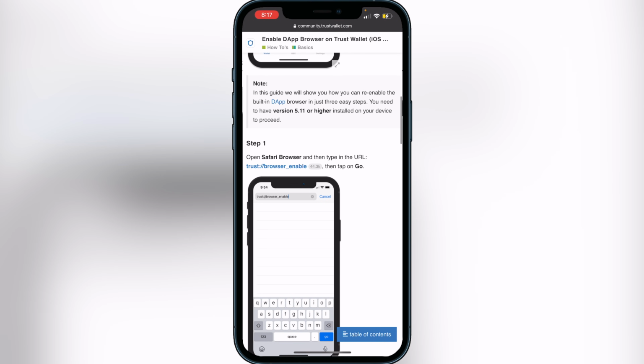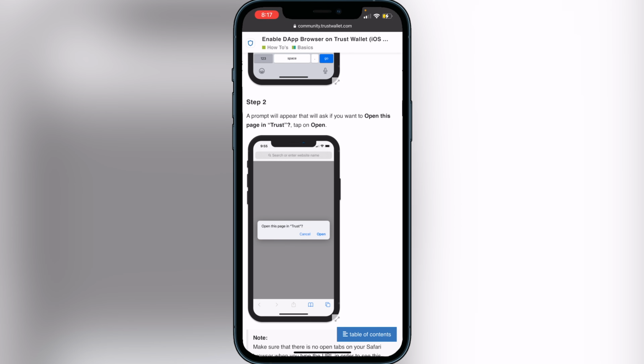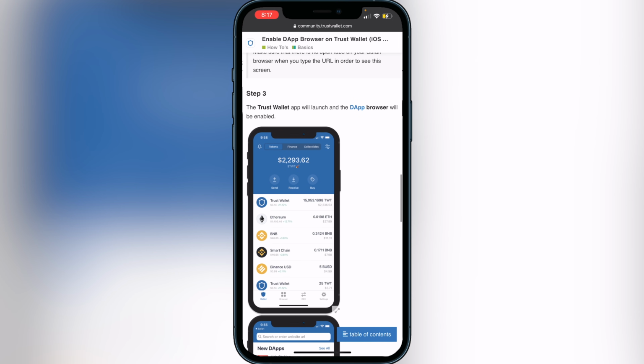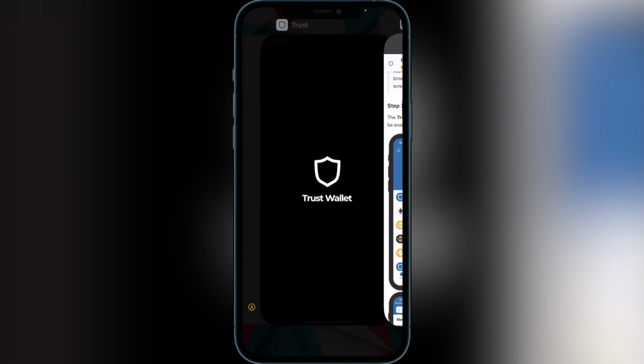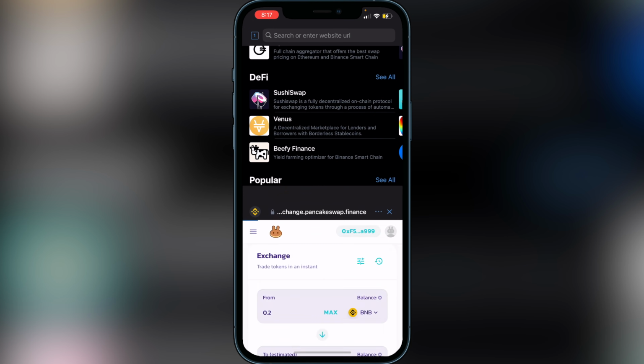All you guys have to do is click on the link on step 1. It'll open up this little pop-up here asking you to open it in Trust Wallet, and then it will add the browser into your Trust Wallet, so it's very, very easy to do. Once you guys have the browser, though, you can go back over to Trust Wallet, and all we have to do is go ahead into Browser and go over to Pancakeswap.